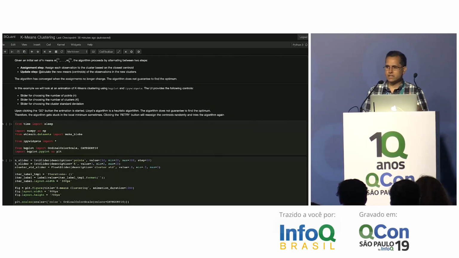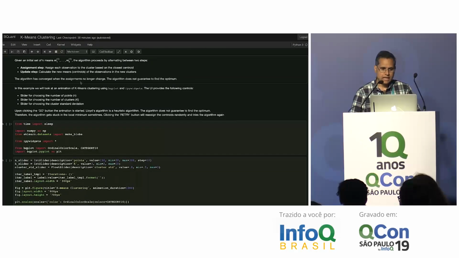And again, we reassign the clusters and recompute the centroids. And we keep doing it iteratively until we converge, when the assignments no longer change. So this is called Lloyd's algorithm. And it's a heuristic algorithm because this optimization problem is NP hard. And it's a greedy approach. So there's no guarantee that you'll reach the minimum.